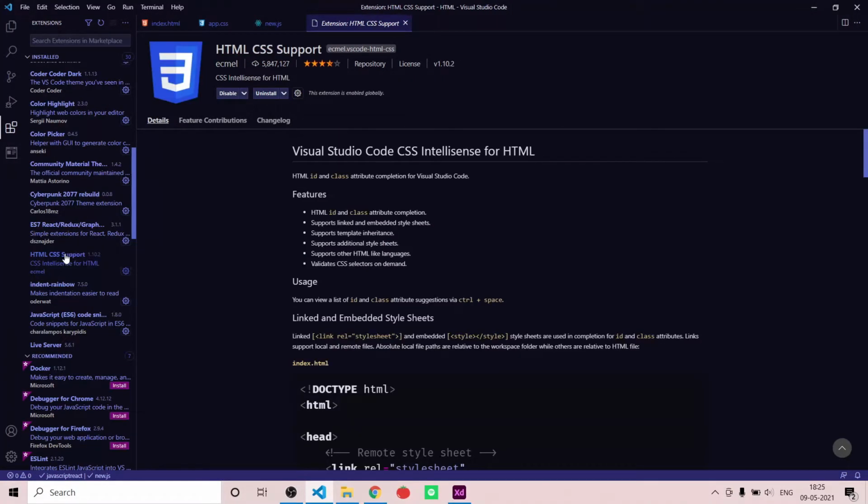Then comes the HTML CSS Support, which helps a coder while writing HTML and CSS, as it completes all the ID and class attributes, supports template, inheritance and more, validates the CSS selector and much more.